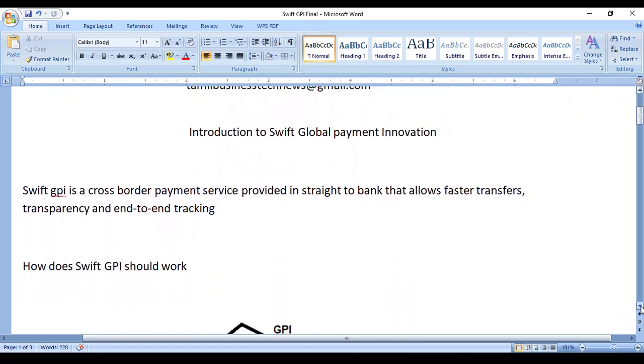SWIFT modules like RMA, Global Payment Innovation, and Alliance Gateway are all SWIFT modules only. In this video, we will talk only about Global Payment Innovation.